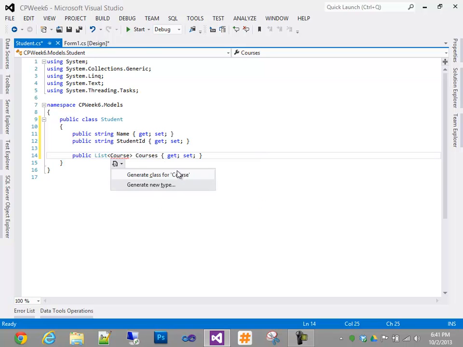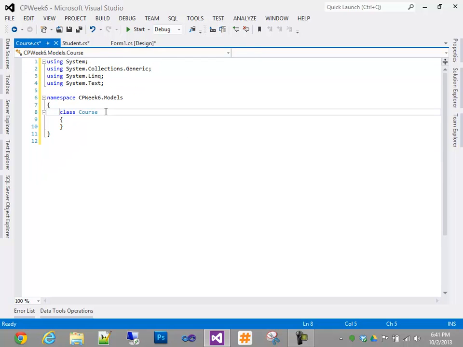Alright. So we'll generate a new class called course. It's a good thing we didn't call it class. That would be a tongue twister. Alright, so Visual Studio creates me another empty class file. So what do I need inside the course? Course ID.